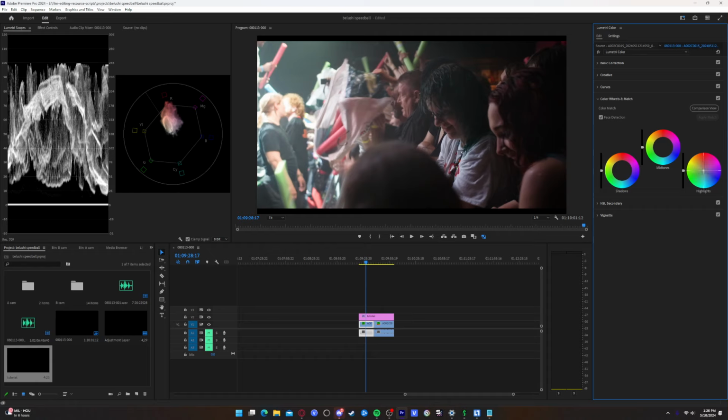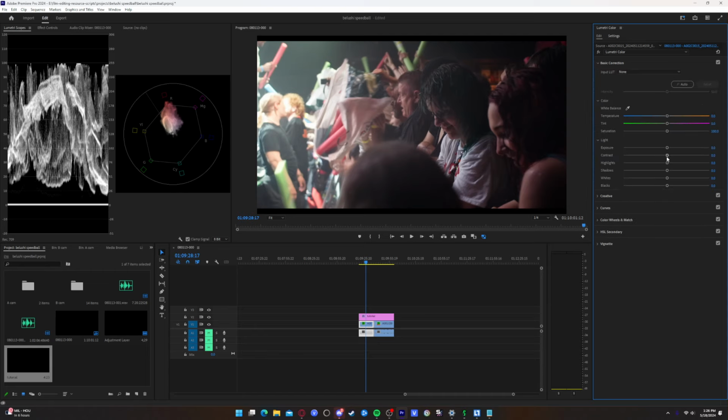I typically go for warm in the highlights, but I'll make it a little bit more. I typically go for red in the midtones. Now, obviously, this depends, but this is generally my style. And then cool in the shadows. And I'm going to go to basic correction, and I'm going to add contrast. About right there should work. I'm going to bump that saturation up just slightly.